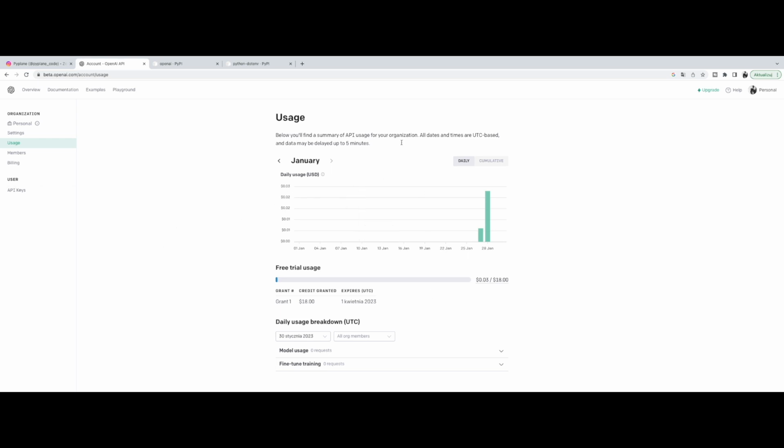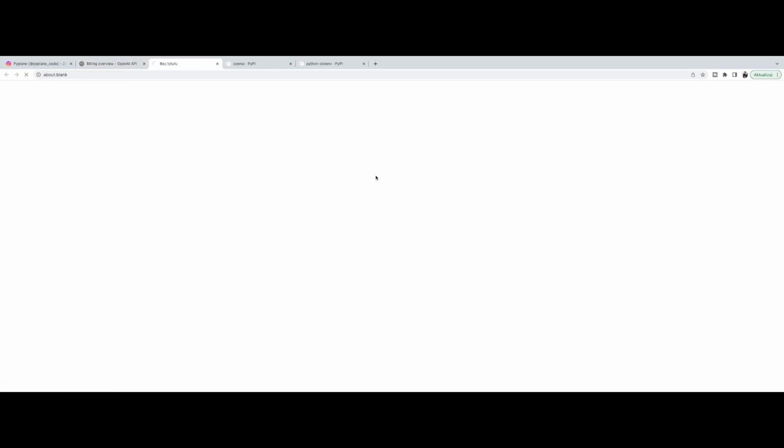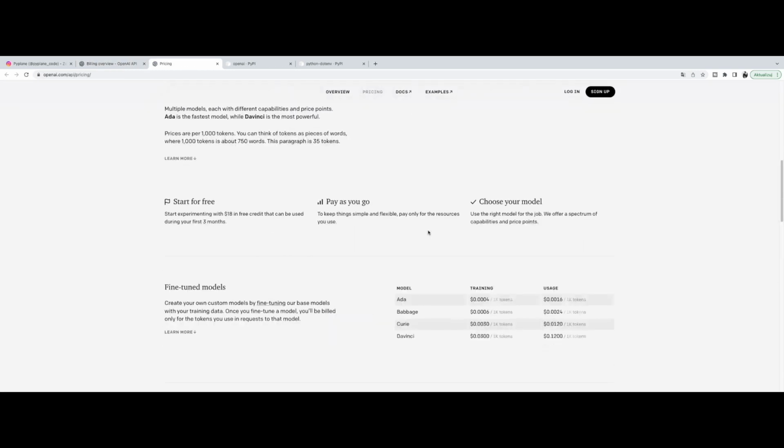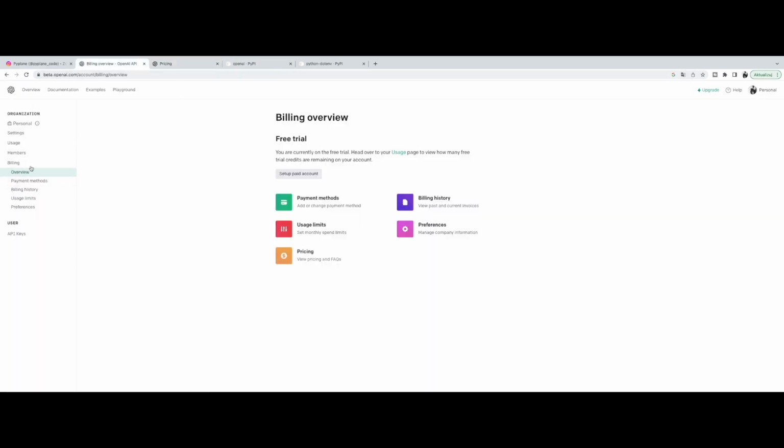And if you would like to create a paid account, you just need to go to billing, view the different pricing options, provide a payment method, and start using OpenAI professionally. So it's really cool that we have the opportunity to test things out with the free trial. And now we need to grab our API key and place it in the .env file.